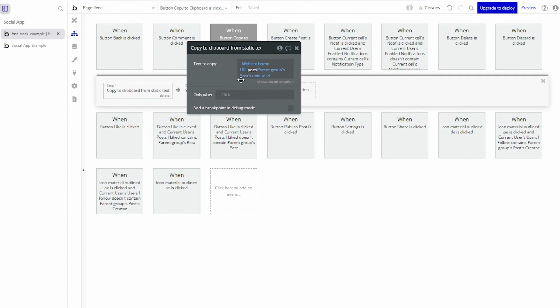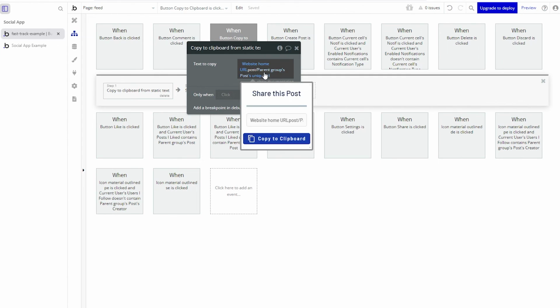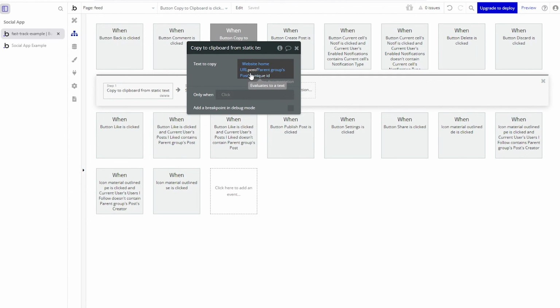Now, this particular URL is just an example. So I have my base domain. I have typed in the word post, indicating that I have a page in my application called post. And then we're also including in the path here the unique ID of that post.